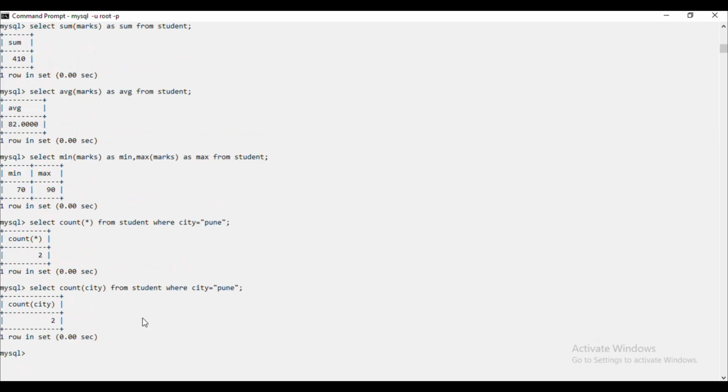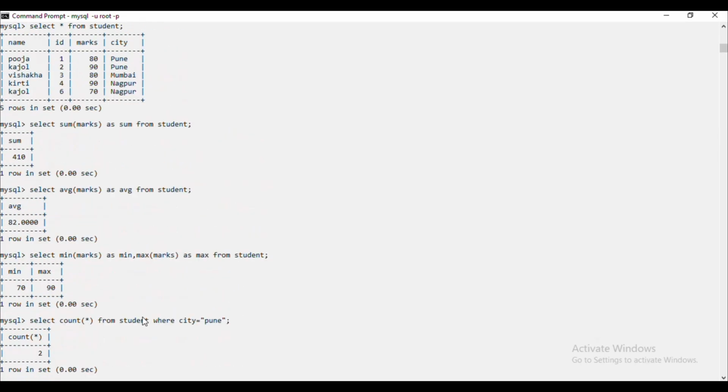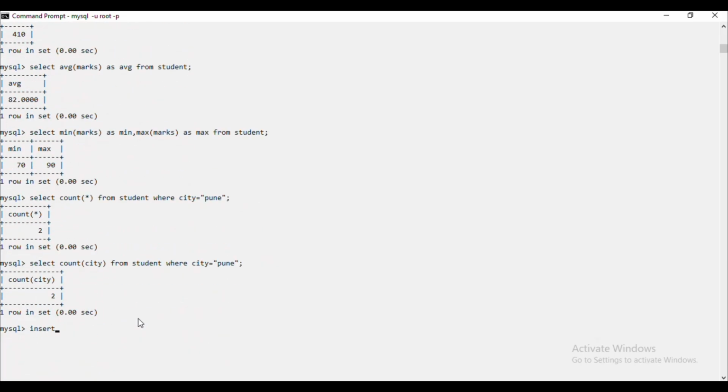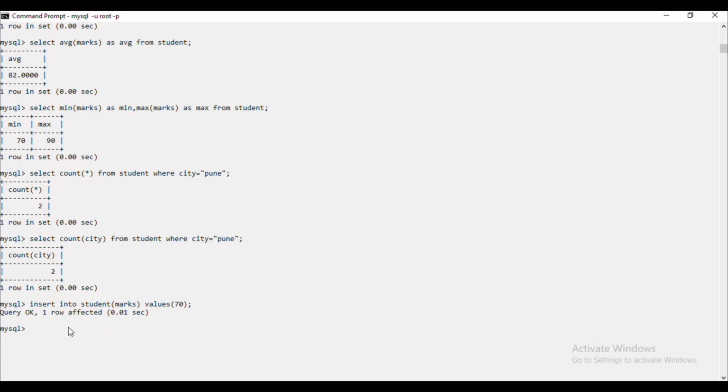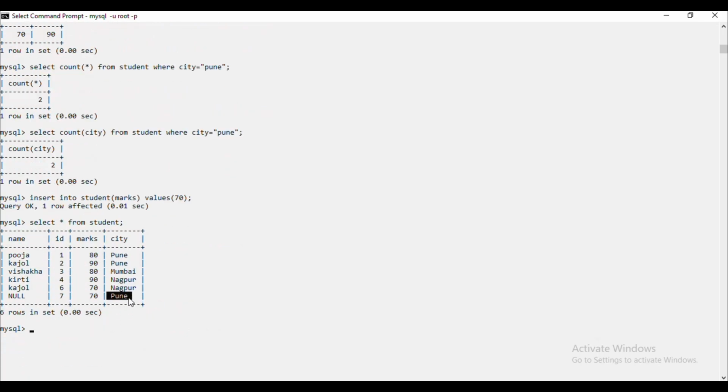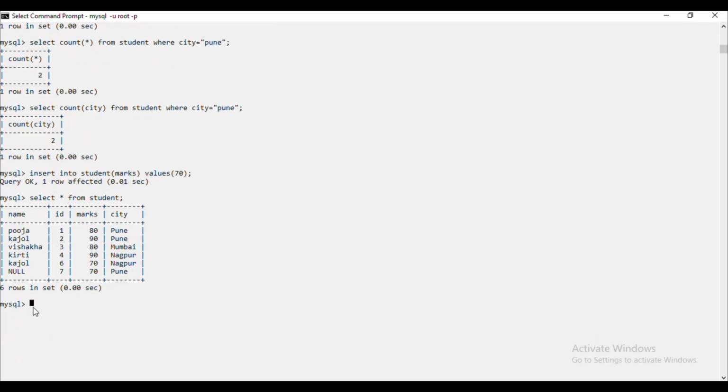Now if we check the difference between this asterisk and column name, what I will do, let's insert a new record. Insert into student. I'm just adding the marks value. Let's say 70. Enter. New row has been added. Let's check. Select asterisk from student. Here you can see name is null.